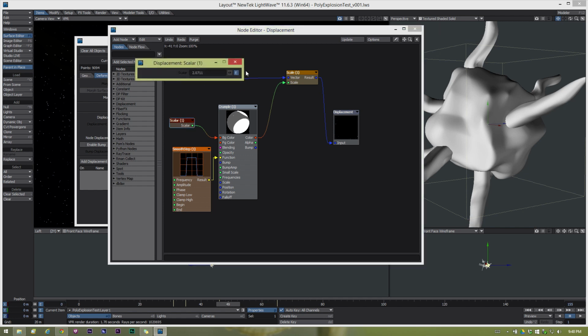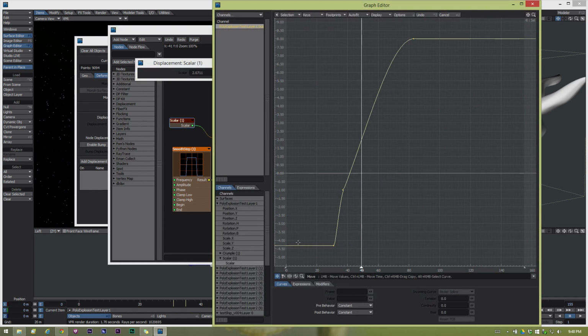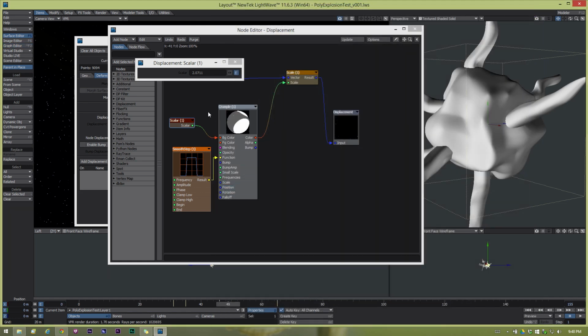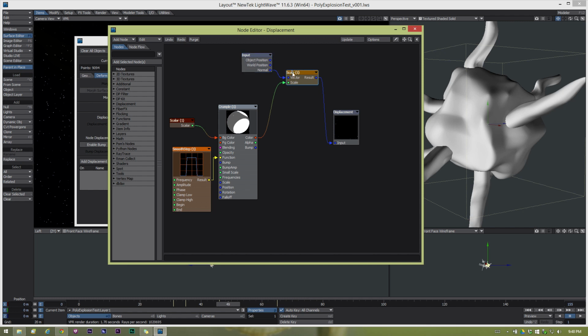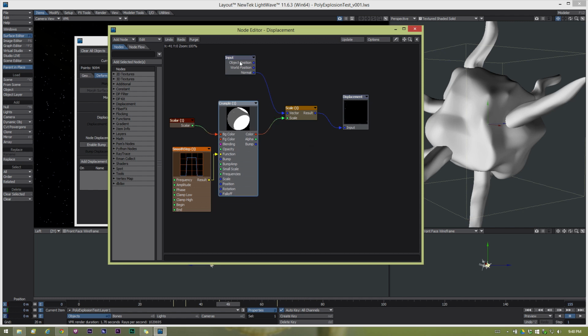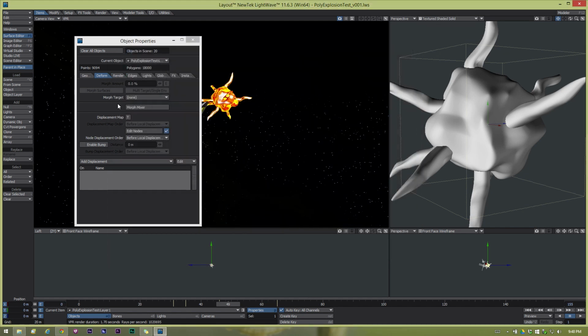Is this animated? Yep, this has an animation envelope on it, so I animated that in the graph editor, I guess. This is set to normal, and this is a standard type of thing for doing terrains and whatnot. It's basically saying it's moving the polygon based on its normal multiplied by the texture here. So it scales it up along the normal, and that runs into the input.